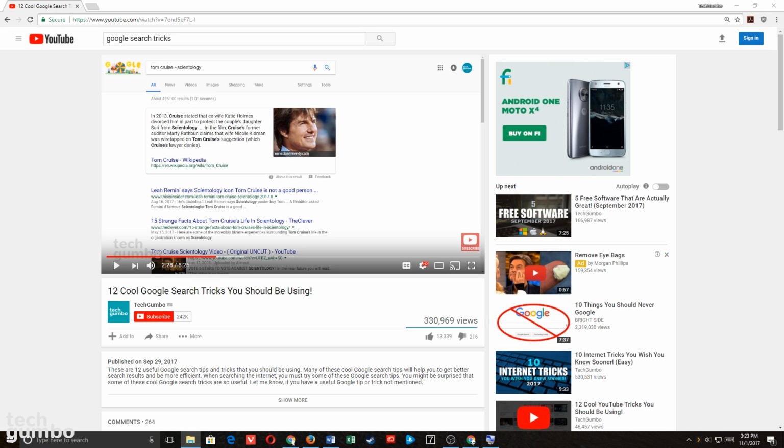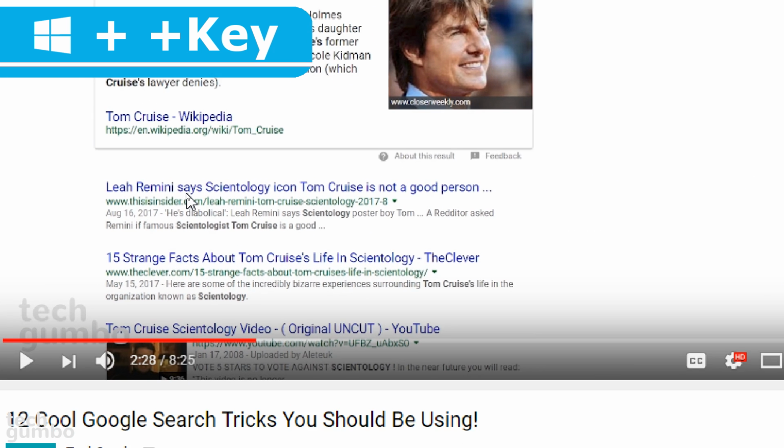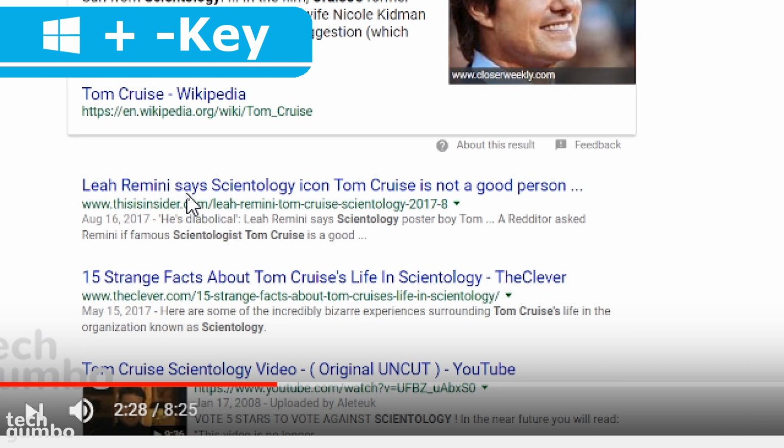As we get older, our vision gets worse. So to magnify your screen, place your cursor on the section of the screen that you want to magnify. Then hold down the Windows key, then press the plus key to zoom in. To zoom back out, while keeping the Windows key pressed, tap on the minus key.